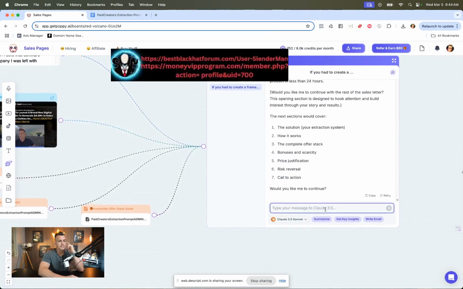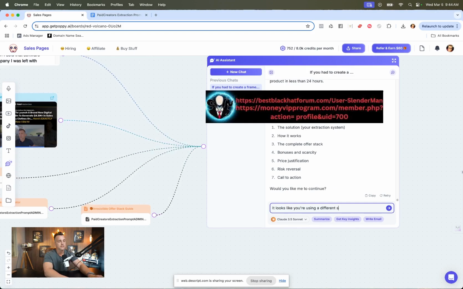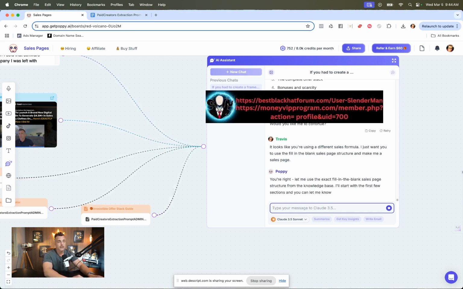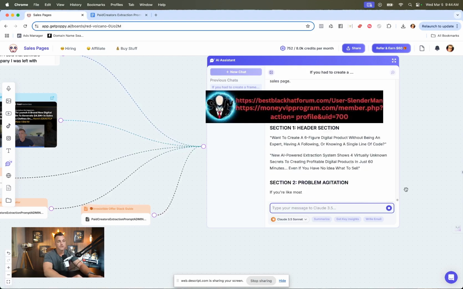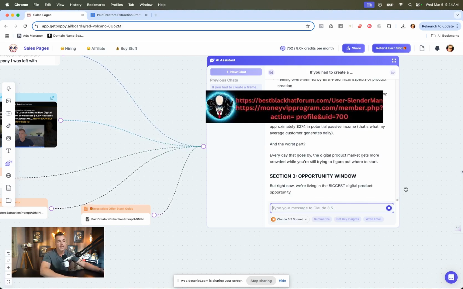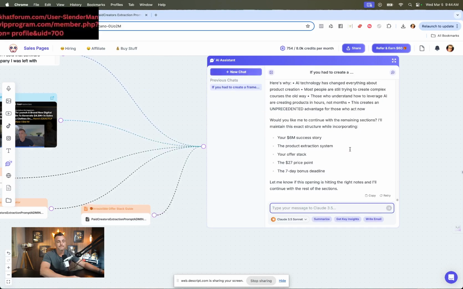Okay, so this gave me, it looks like you're using a different sales formula. I just want you to use the fill in the blank sales page structure and make me a sales page. So that's not a bad structure. It probably could come out with something great. Let's see if it goes with, here we go. Now, this is the exact structure that I fed it. And now we have something awesome kicking out.